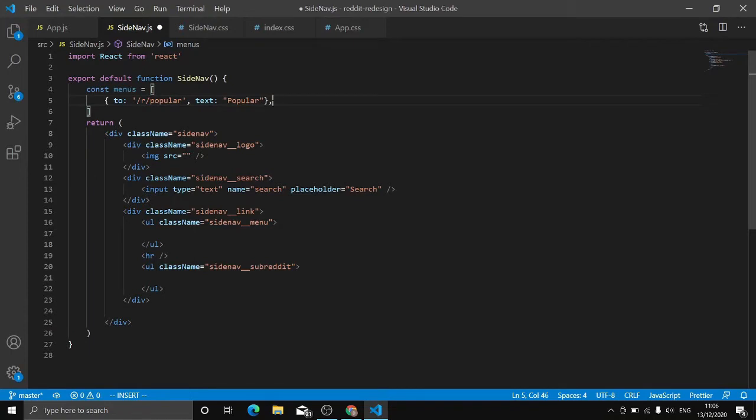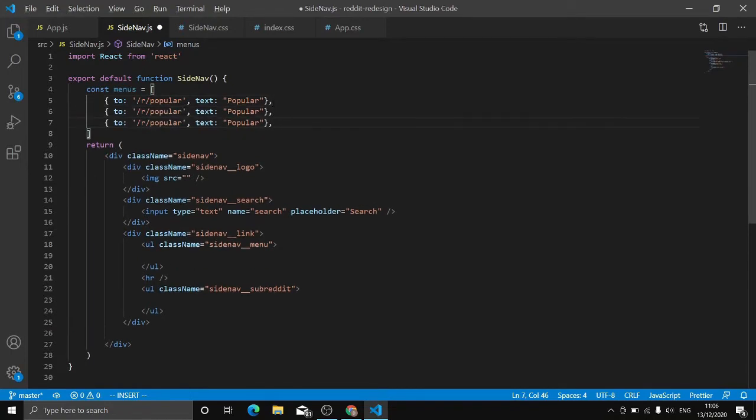Okay, so next I'm going to duplicate this, and this one is all, and this one is random. All right. Let's delete this comma because we don't need it.